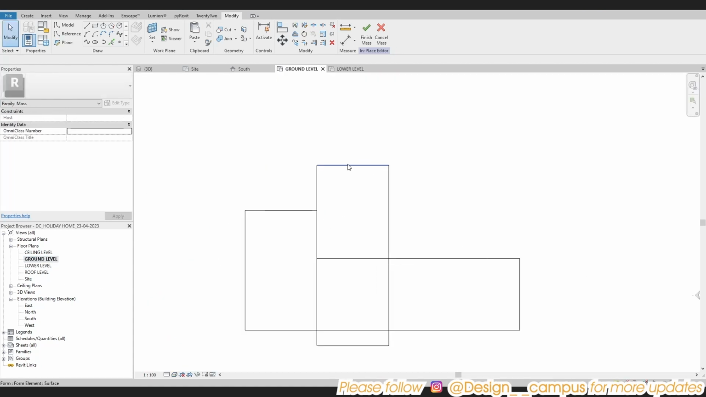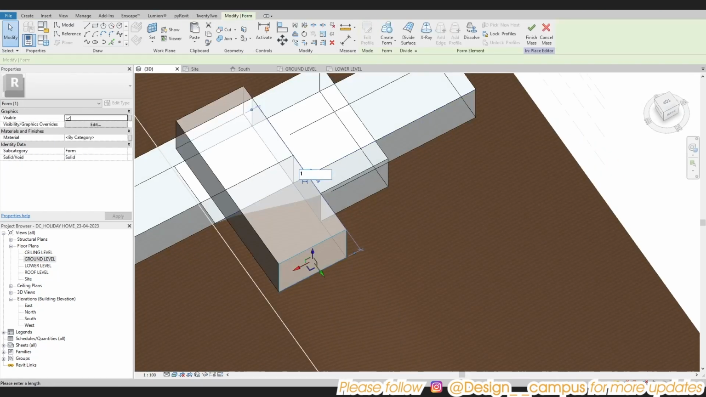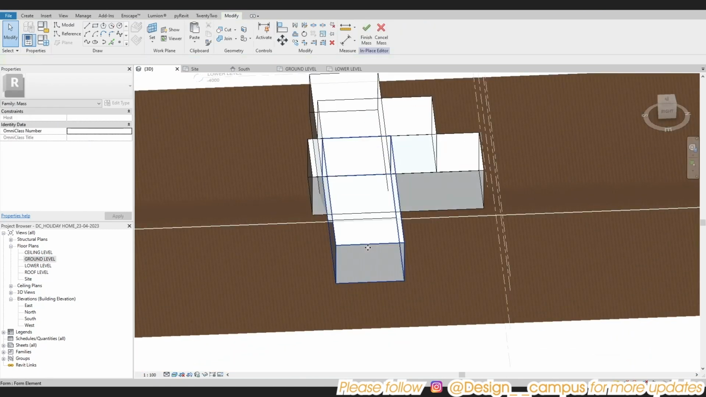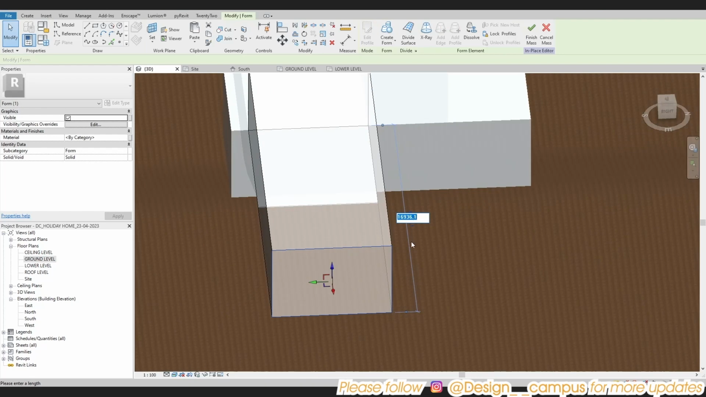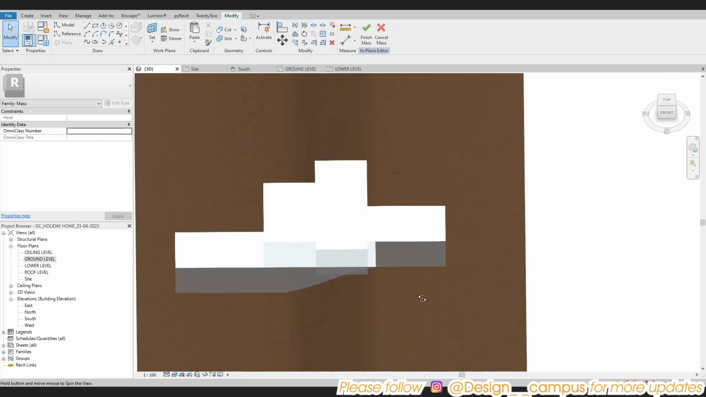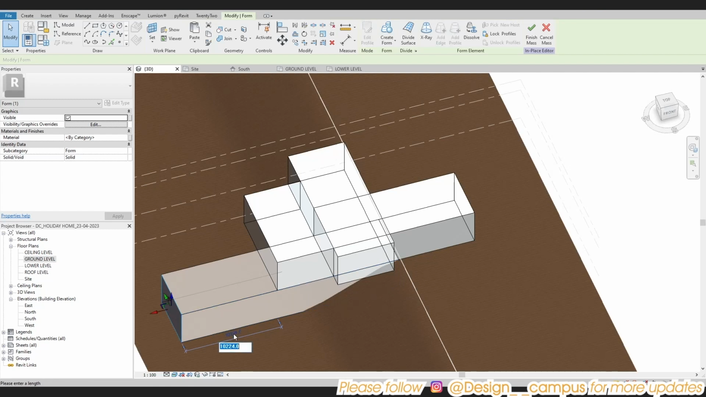So this will go on for a while until the form of the entire building, at least most of the spaces, would be catered for or would have been brought out. You might want to think of this as a first draft in your modeling journey, so that you have an idea of what you're dealing with.